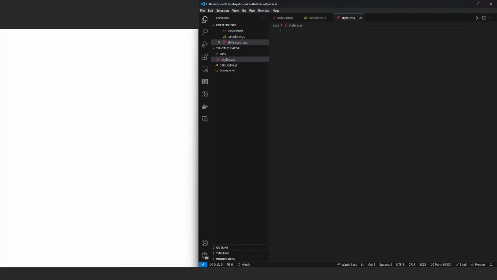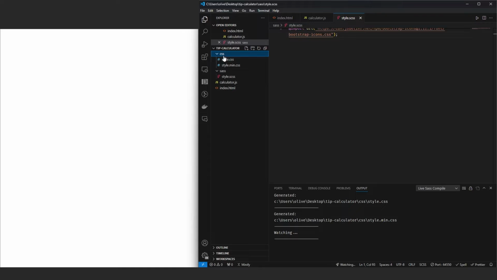Okay, so inside of this style.scss, I already know I'm going to be using Bootstrap icons for this. So I'm just going to import those in there, and then I'm going to add watch SASS so it creates the style sheets for me. If you don't know how to do that part, I actually have another video. You can look through my channel where it shows you how to use VS Code to create your CSS from your SASS.